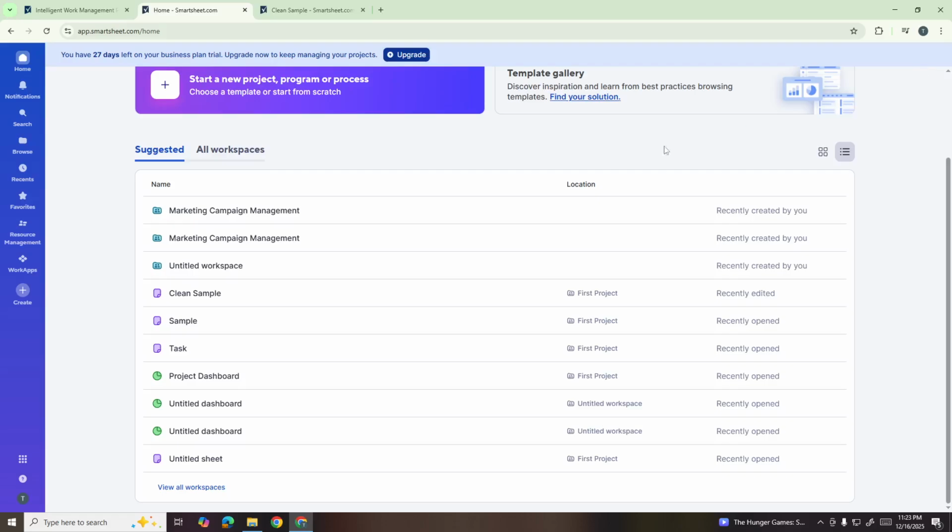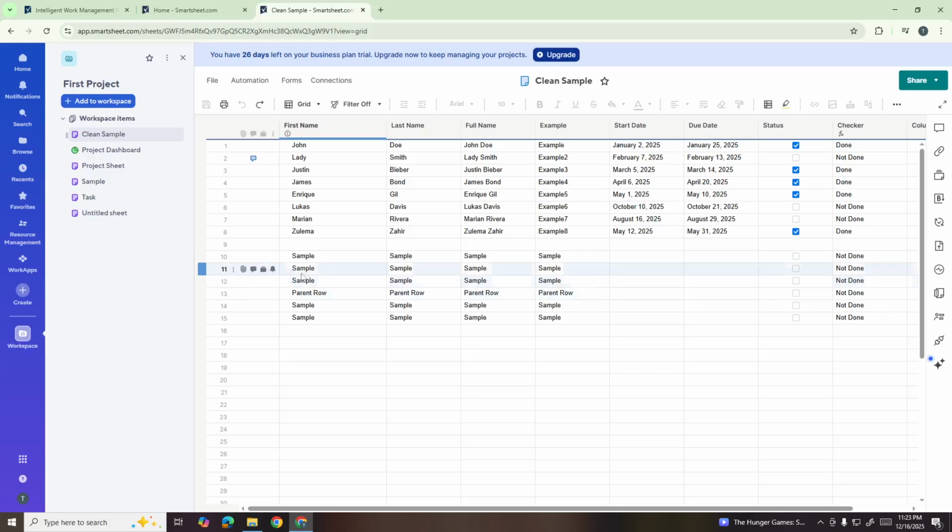Once you're logged in, you'll land on your Smartsheet homepage. This is where all your existing files and sheets are displayed. Take a moment to browse through your homepage and locate the specific file where you want to create a parent row. Once you've found it, click on it to open the sheet. This will bring up all the data you've been working on.